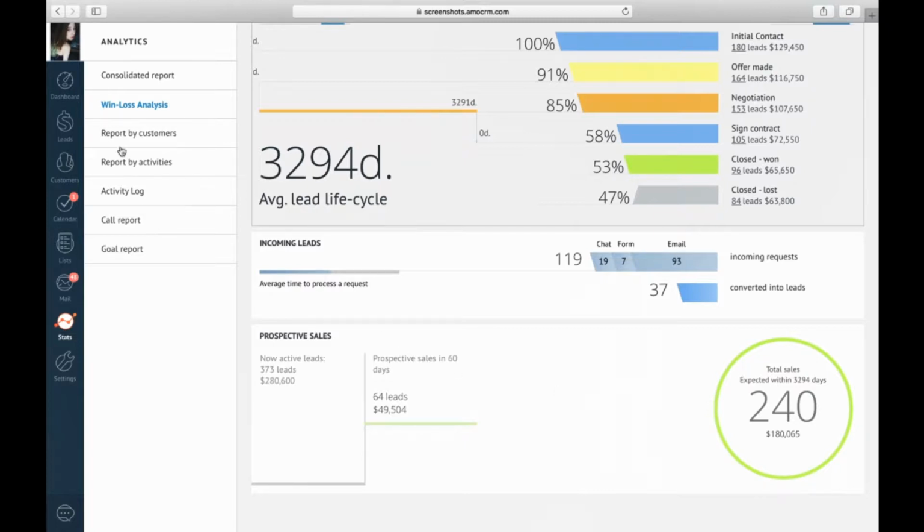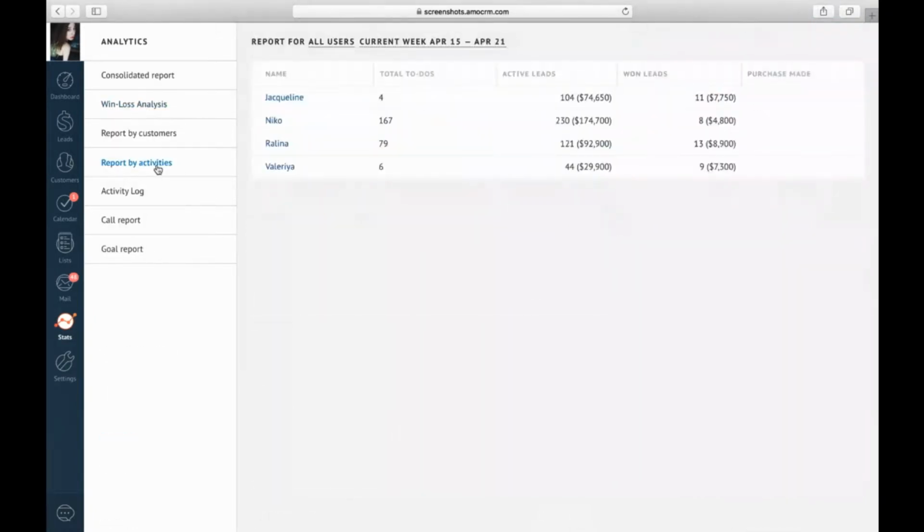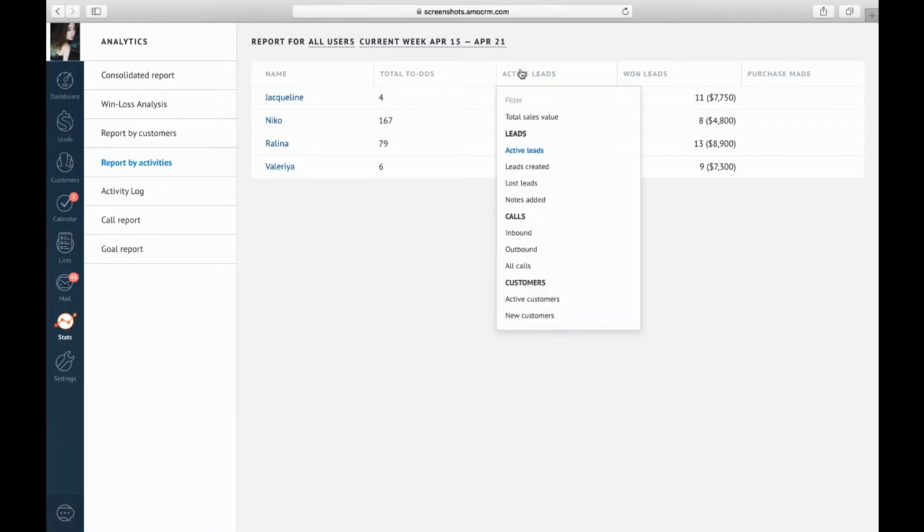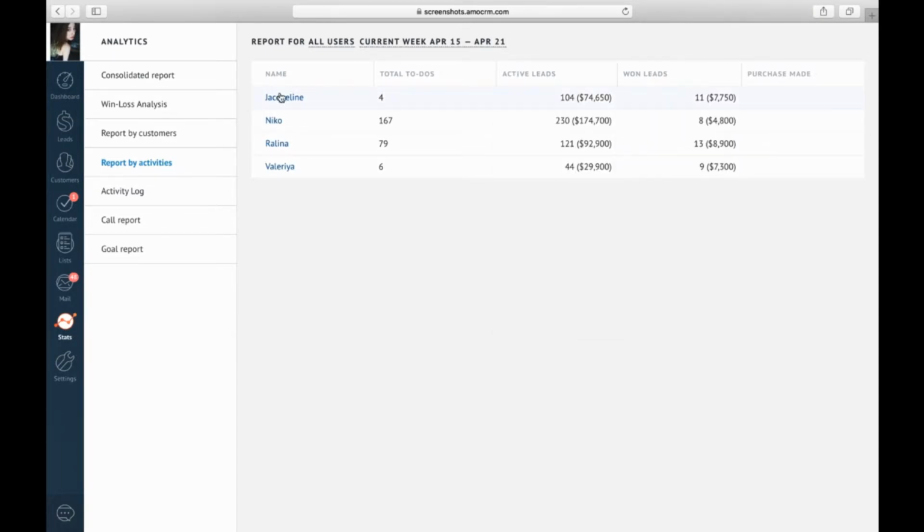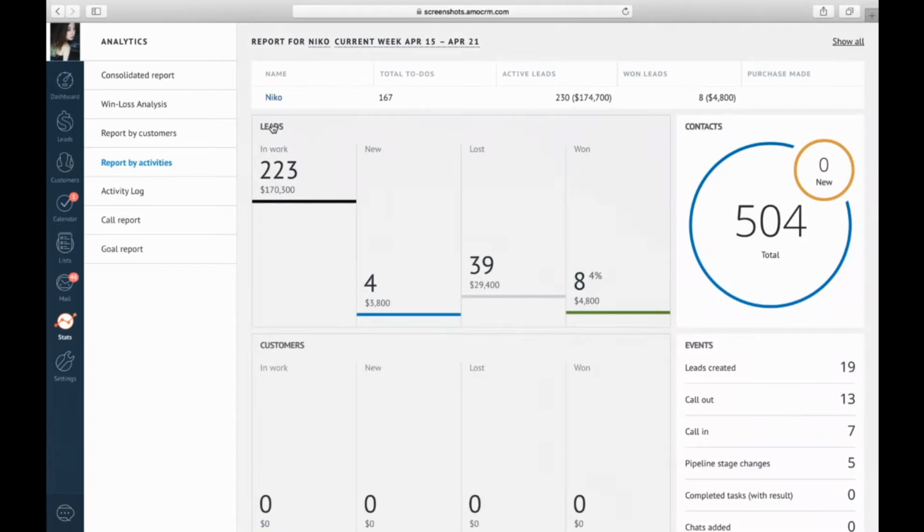We're going to skip the report by customers because, like I said, it's based on the customer's pipeline, which is still a beta feature, and head on over to the report by activities. So the report by activities shows all the information about users. Like with everything else, you can use filters and sort columns so you can find all the relevant information with ease. And you can also view a detailed report for each employee. All you have to do is click on their name, and it will give you all the cool stuff.